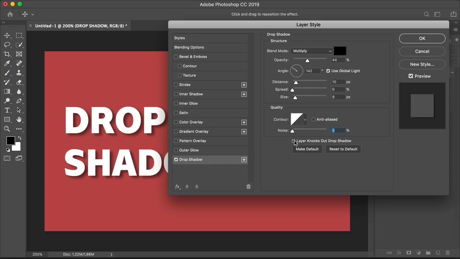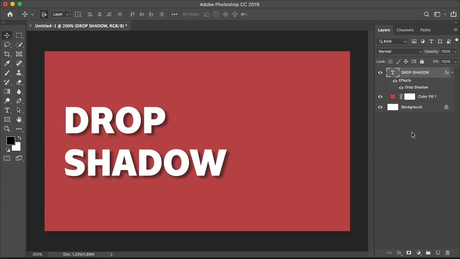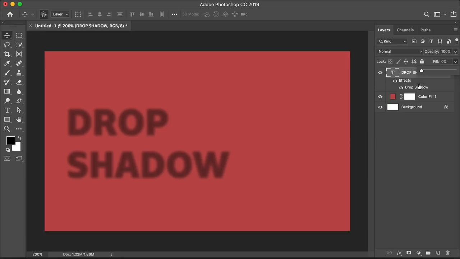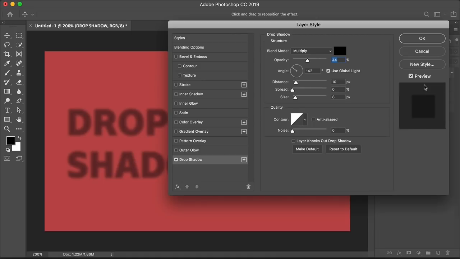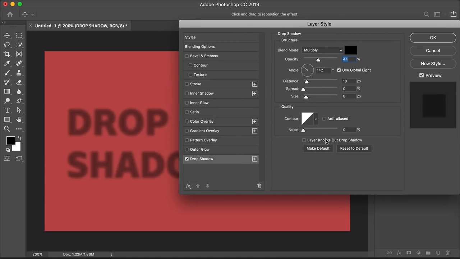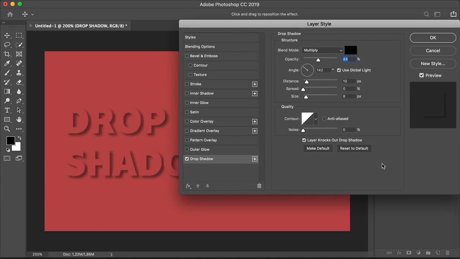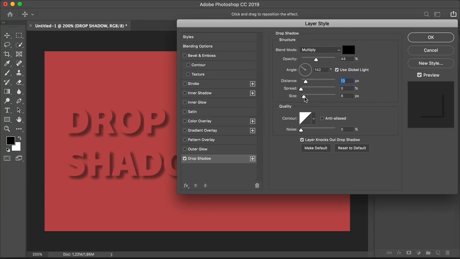Below, we have Layer Knocks Out Drop Shadow. If you have transparent objects on top of the shadow, this option stops or allows the shadow from showing through the object. This works with the fill option, so click OK, go back to the Layers panel, set the fill to 0%, and double click on the text layer to access the layer style again, and check the Layer Knocks Out Drop Shadow. The result is the object as a transparent object, and it's not allowing the shadow to show through.